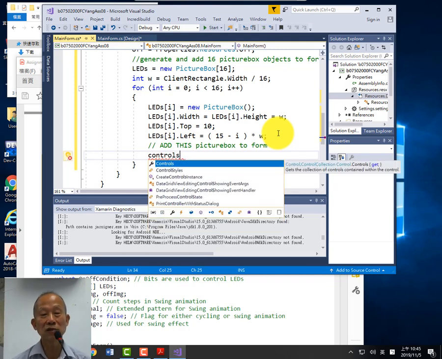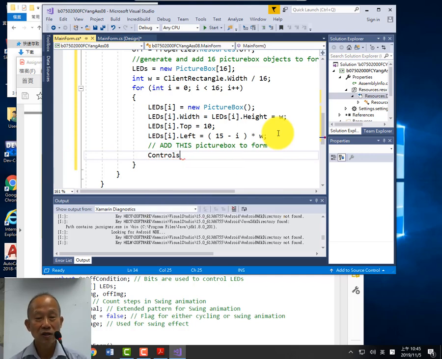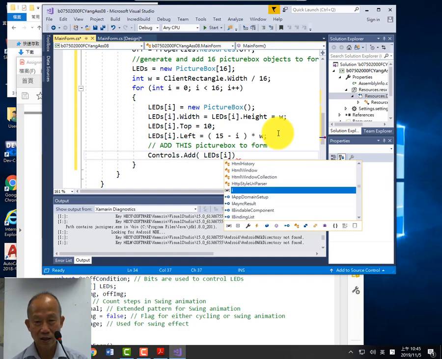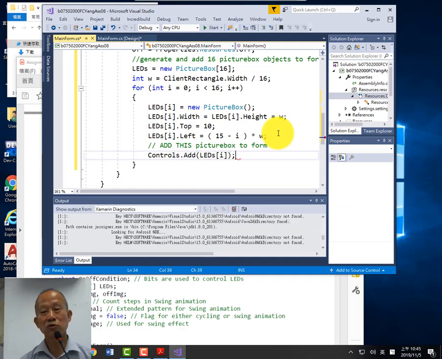Controls is a property of the form. Since it's a collection of the control objects, right now we need to add this LED to the form.